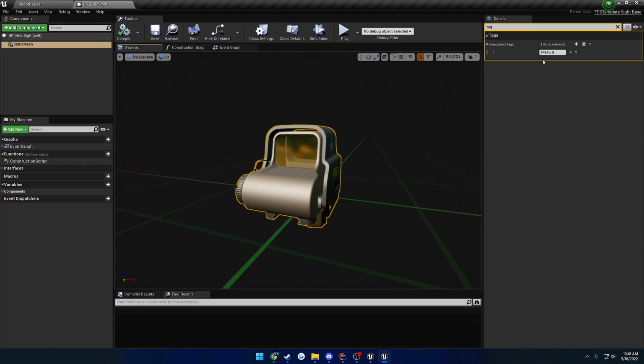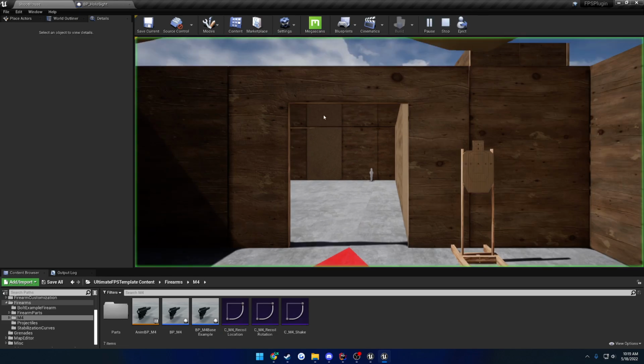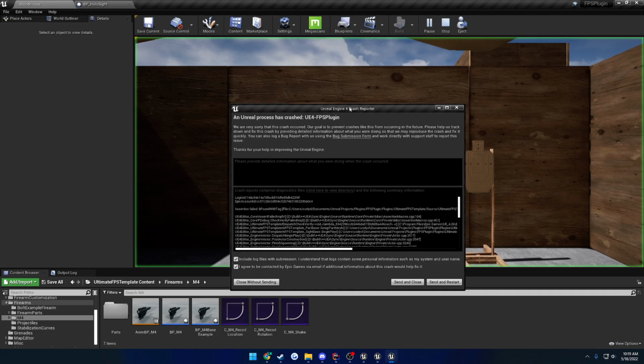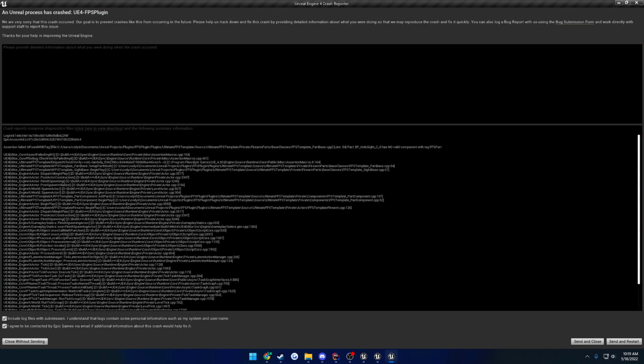So here I have my part, and I gave it a different name, FPS part one, so this is an invalid name. Or let's say you had no tag, this would be the exact same thing. When I hit play, we should have the crash reporter come up. As you can see, it's locked up, and here we have our crash reporter. Let's open that up, and it's a little small.